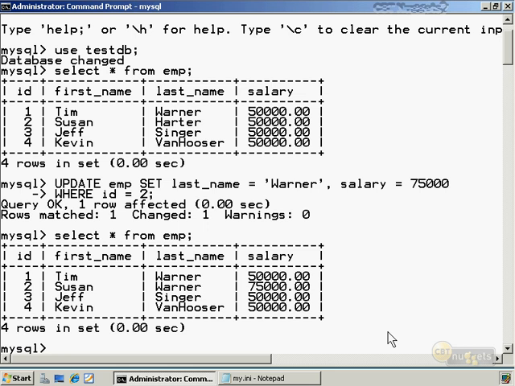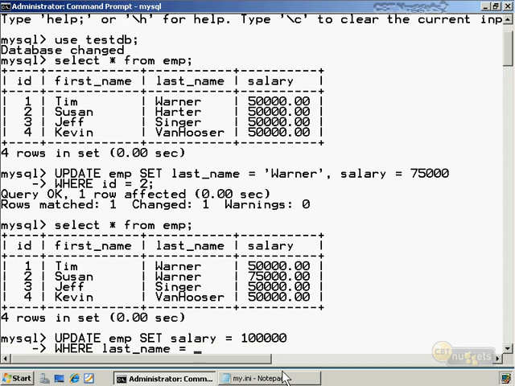Now, what if we want to change Susan's salary again, but this time you'll notice the command will be a little bit dangerous. For instance, if we say update emp set salary equals to 100,000, Susan's moving up in the world, where last_name equals Warner, well, this is going to have a little bit of an issue, isn't it? Because, as you see, we have 2 records in this small table with a last name of Warner. How can we ensure that we change Susan Warner's salary from $75,000 to $100,000 and not Tim Warner's salary?